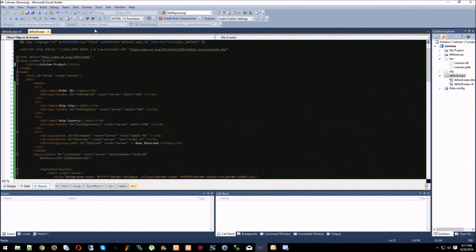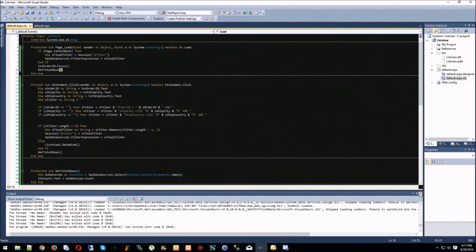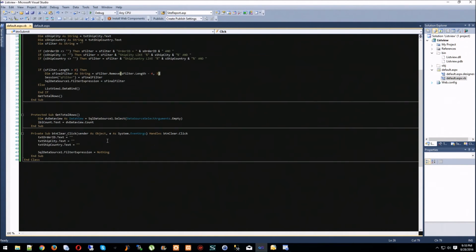So let's go ahead and stop debugging. I want to go to my default ASPX page, .vb page, make sure everything's good here. Let me read through this. And it's fine there. And then everything looks good. So I think everything's in line here.